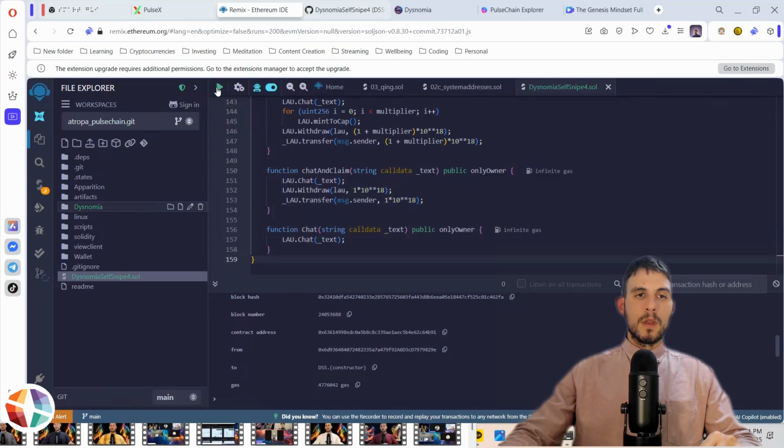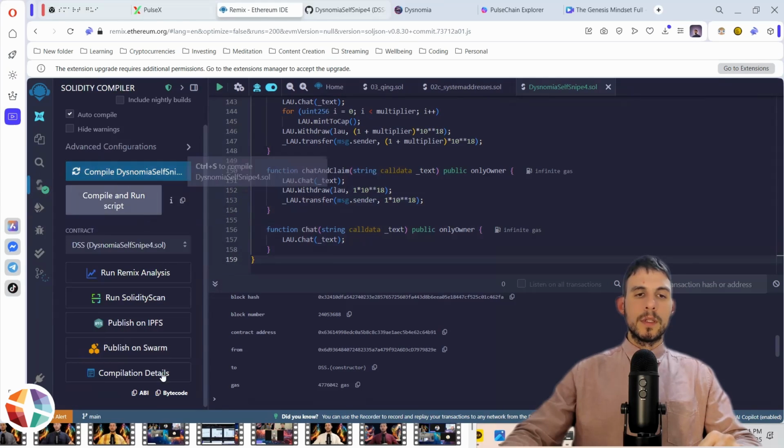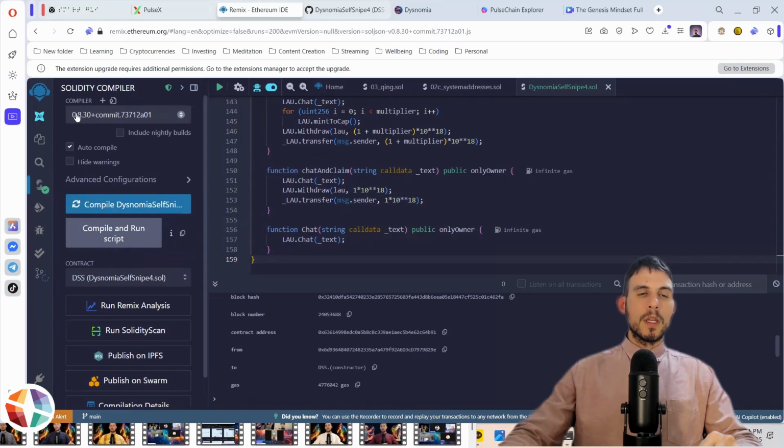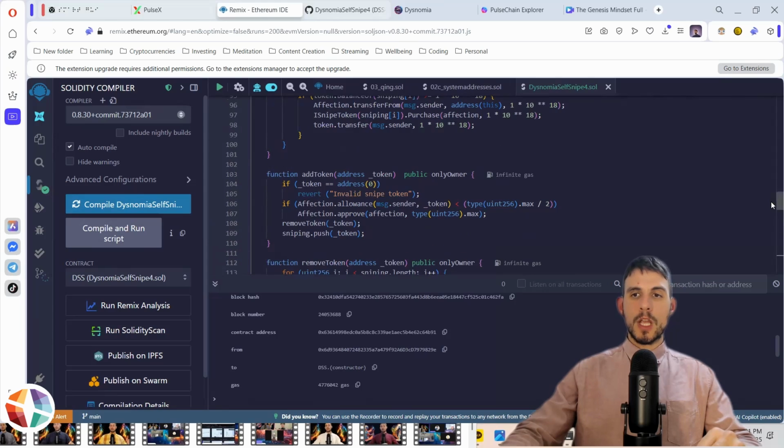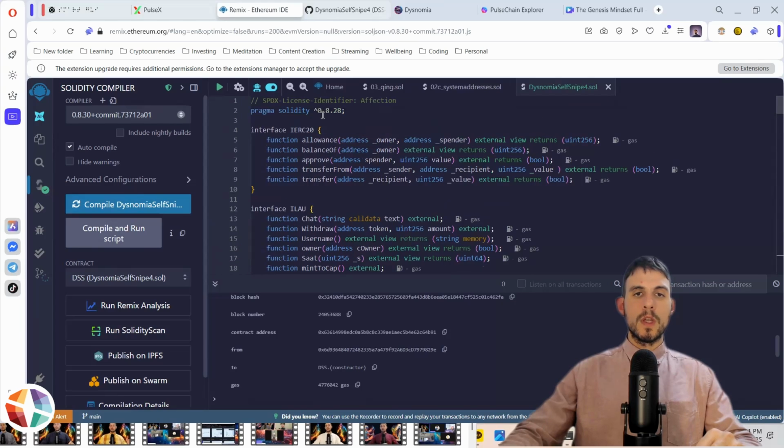Now, we're going to press the little play button here. So we're going to compile it. And you can see that it's compiled here. And now you can see we've got the ABI here. You can see all the information. It's going to automatically be on 0.8.30, but in case it's not, make sure that you change it because this version uses 0.8.28. So it needs to be above that.